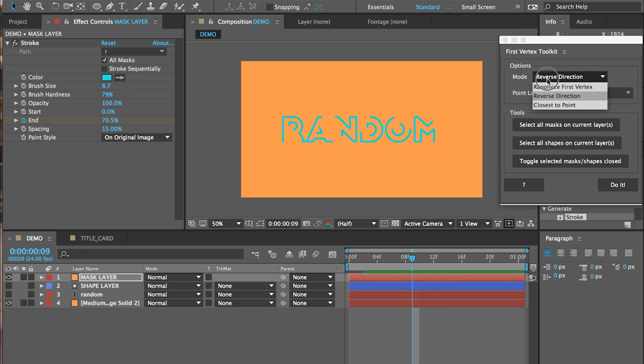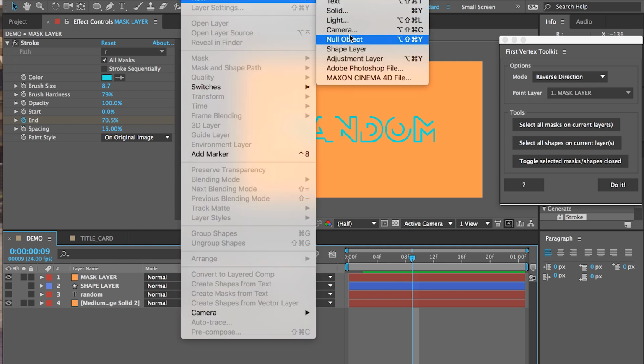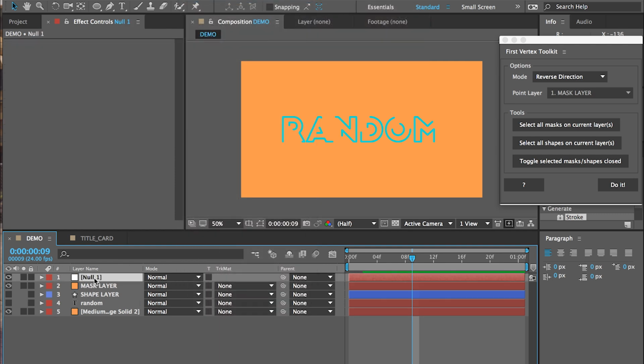So our final mode is one that I'm particularly proud of, the closest to point mode. For the closest to point mode, it sets our first vertex to the point that's closest to a specified point in your comp. So it's easier if I just show you. I'm gonna make a new null to be our point. That's gonna be our reference here. Let's say I want all the first vertexes to be as far to the bottom left as they can be. So I'm gonna set our point down as far to the bottom left as possible.